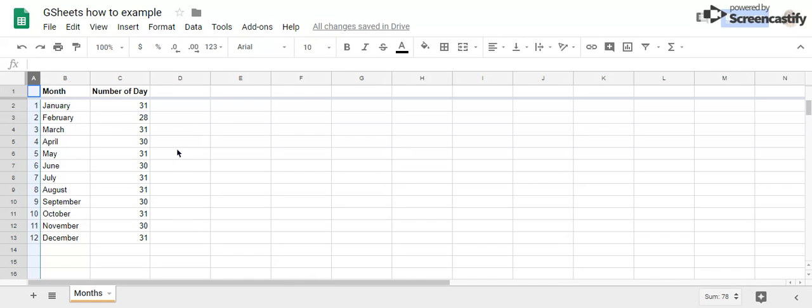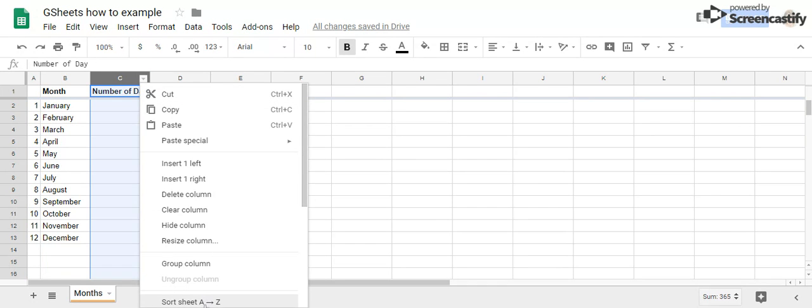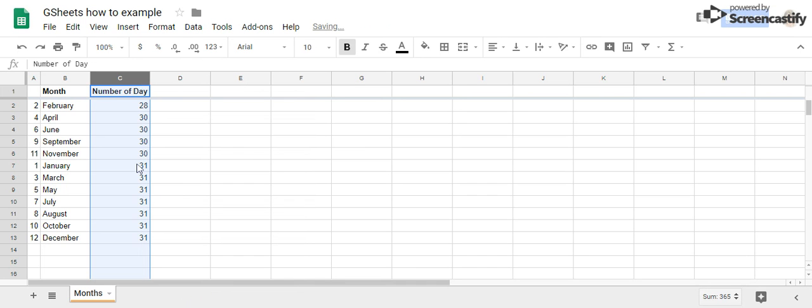So sorts are really helpful if you want to group things and maybe count how many months have, in this case, 31 days or 30 days. You could easily sort those things, and then you could count them.